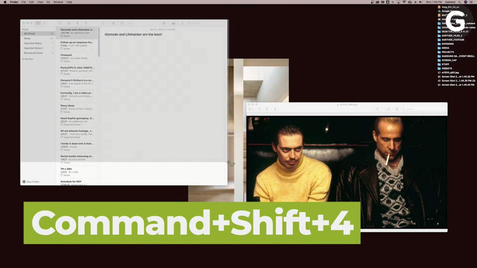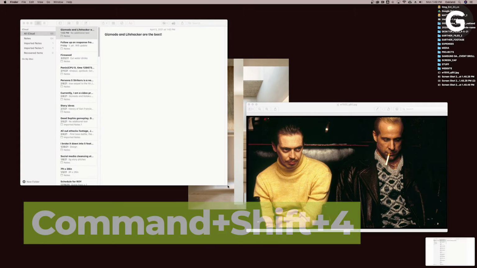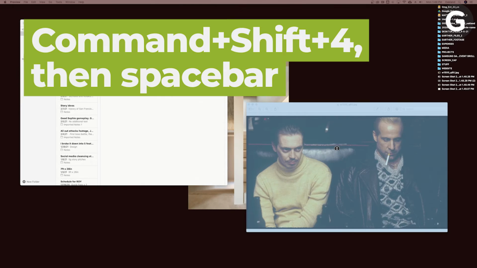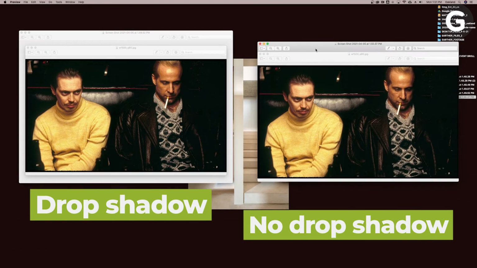Use Command+Shift+4 to draw a box around what you want to capture. Press the spacebar to select an entire window. And hold down the Option key before you take any screenshot to omit the automatic drop shadow.